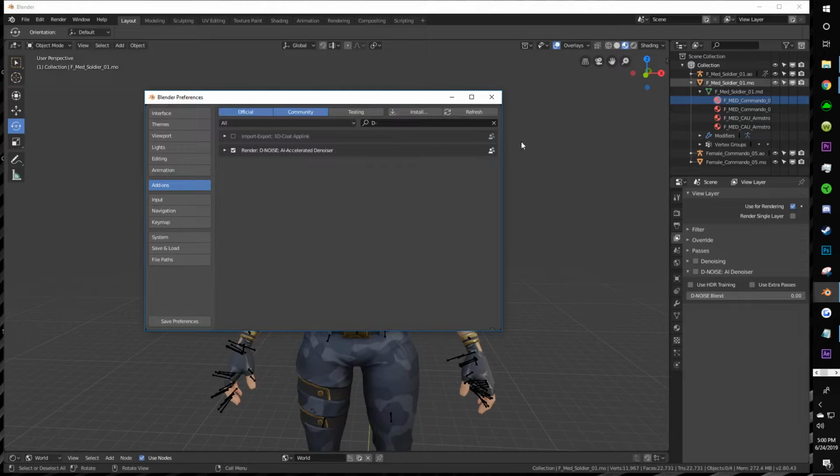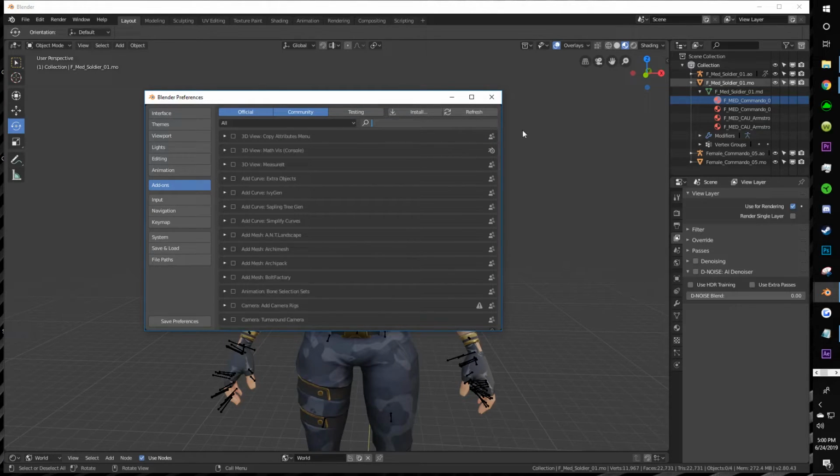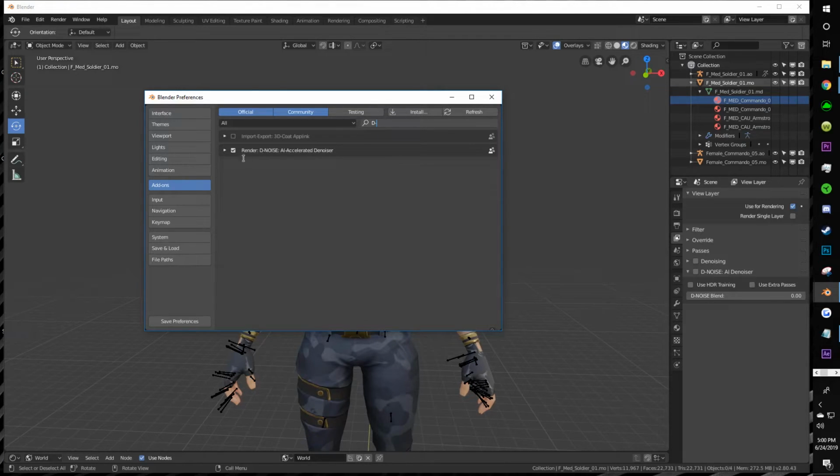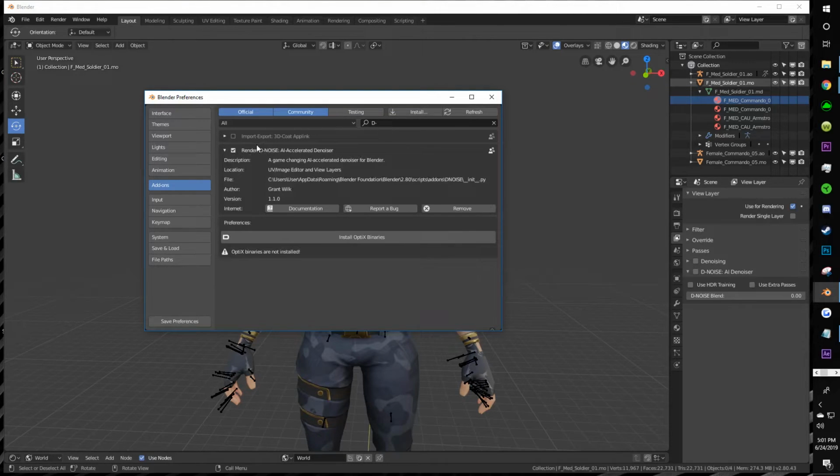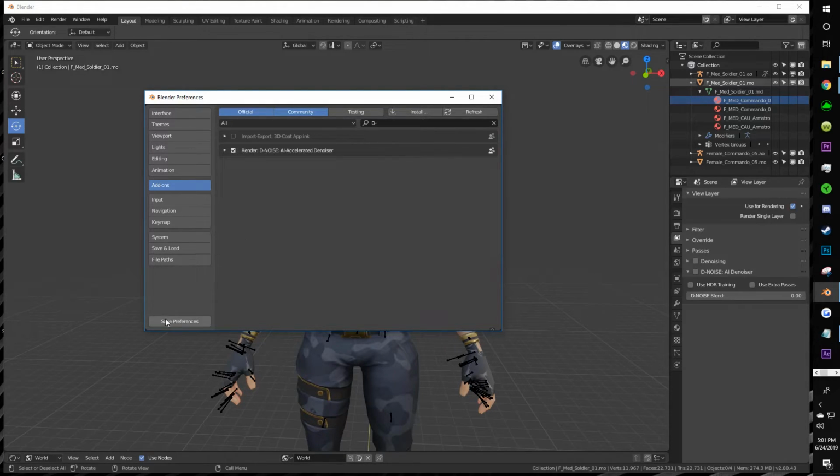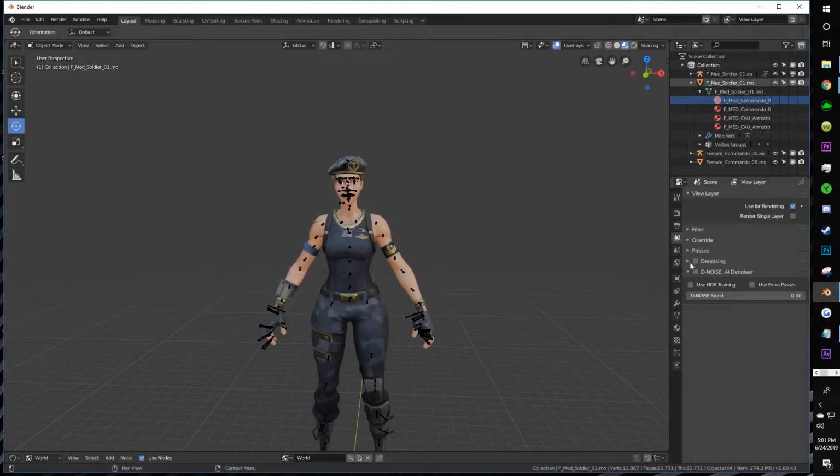Then you're going to have it in your Blender, but you have to make sure to check mark it. So you're going to search in the tab D and then a dash, and you're going to come up with Render: Denoise, All Accelerated Denoiser, and you're going to make sure to click on the check mark, click Save Preferences, and then you should have denoise right here.